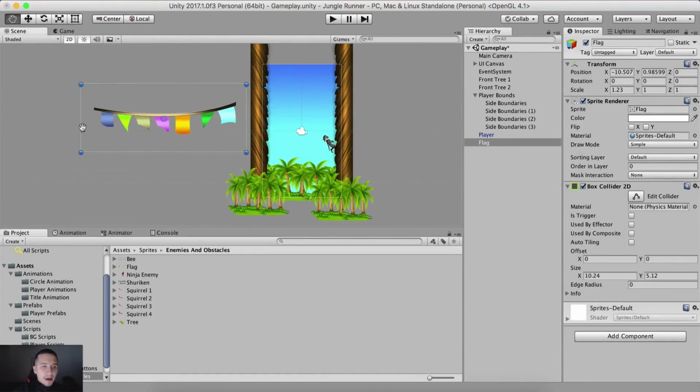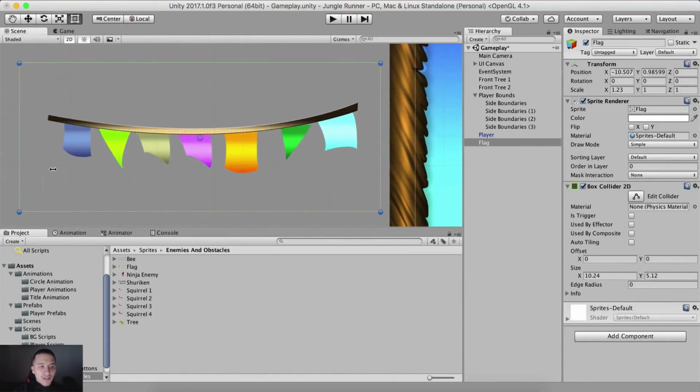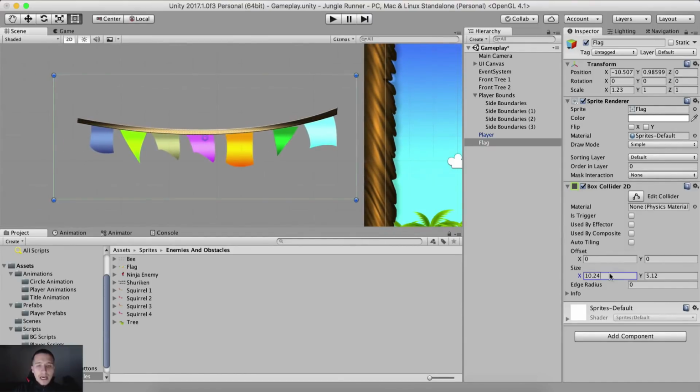Now, you can see that the box collider is all around this flag. We don't want it to be like this. Instead, we are gonna resize that box collider. So the size on the x-axis can be 1024. The size on the y is gonna be 0.52. And I'm gonna set the offset y to be at 0.06.